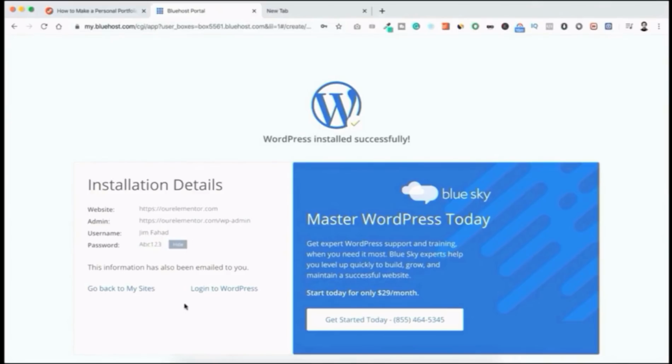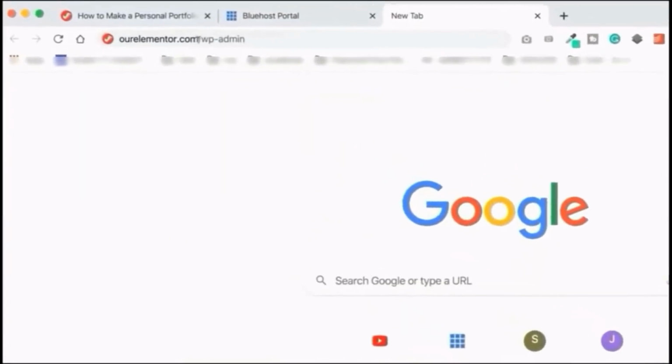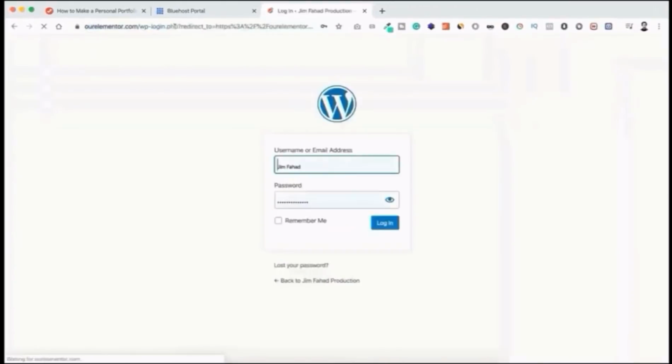We can now sign into WordPress by clicking here, but this is not the usual way because all the time you cannot log in this way, I mean from this page, this button, right? So you should get used to signing into WordPress by going up to a new window and typing in your domain name /wp-admin. So I'm typing here my domain name ourelementor.com/wp-admin and click enter. So we can see our WordPress login page here. That means WordPress has installed successfully.